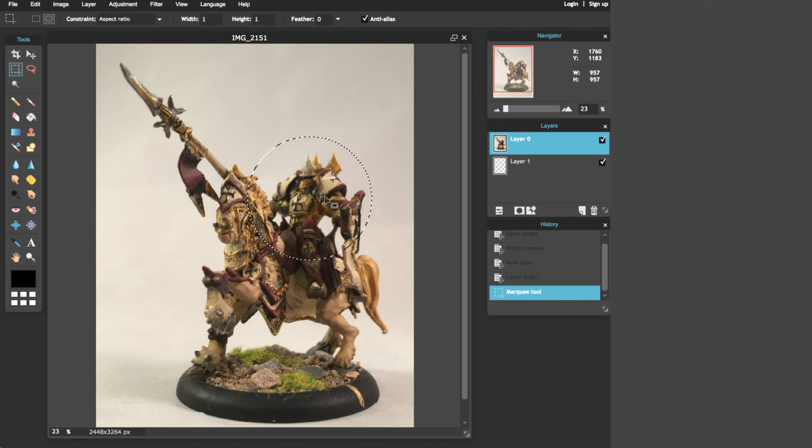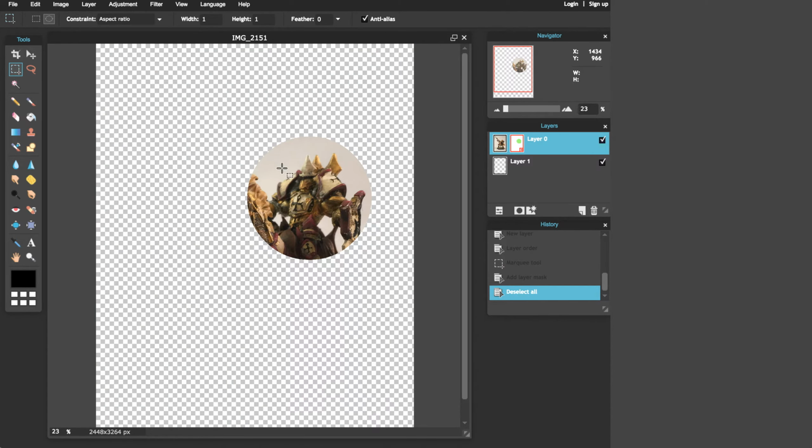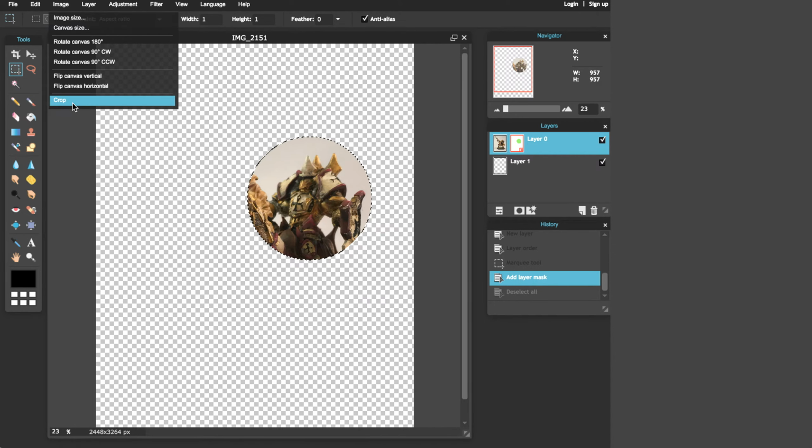Okay, so now I have my selection. This is what I'm going to use for my token. The key here is that I'm going to use this tool called Add Layer Mask. When I click that, it crops out all of my photo outside of my selection. Now I want to crop the image down to be the same size as my selection, and I lost my selection there, so I'm actually going to use the undo Control Z to get my selection back, and then I'll enter image, I'll select crop.